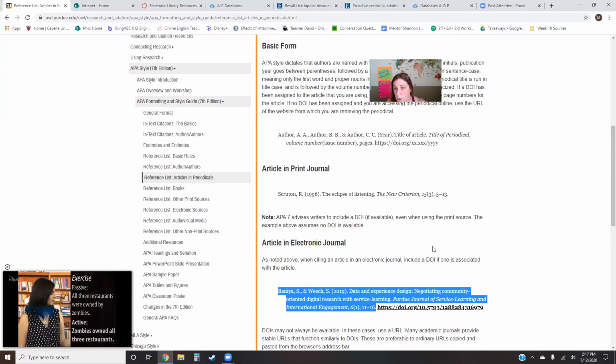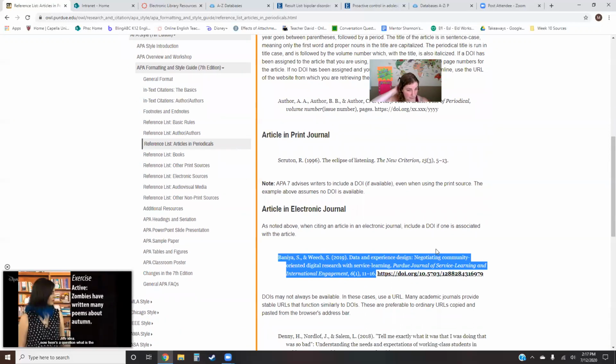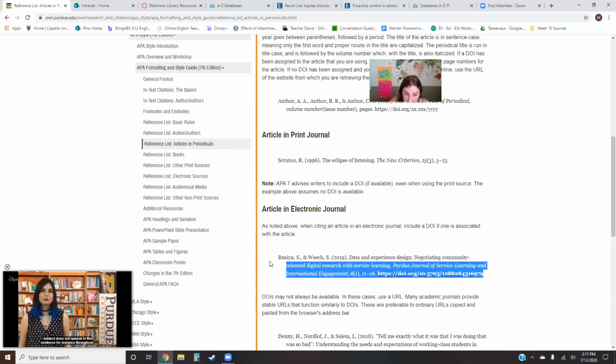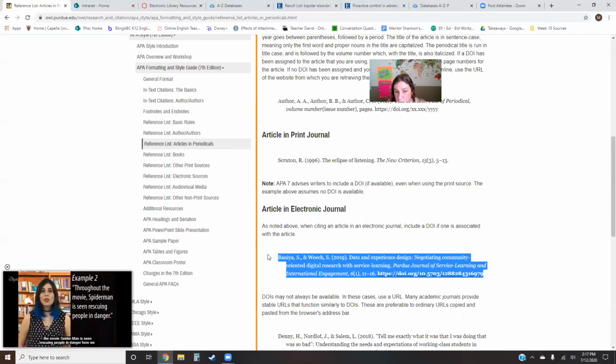I don't need a DOI. If you want to put one, you are more than welcome to. Now, what does this mean, Professor Chase? I don't know what this means. Where do I put this? This is the things that would go on your reference page. You are not using this whole thing as an in-text citation. You would use Banya and Weech, comma, 2019 in parentheses.